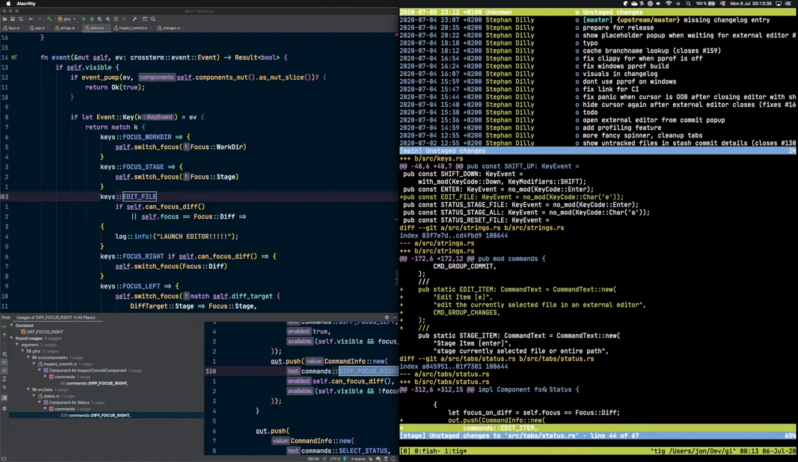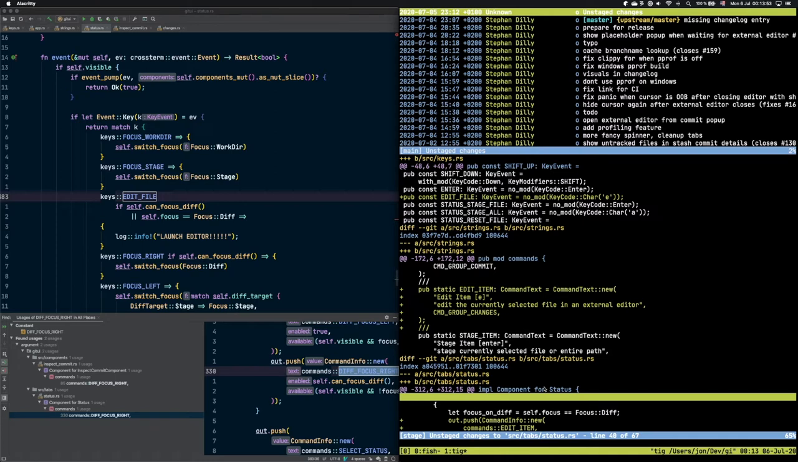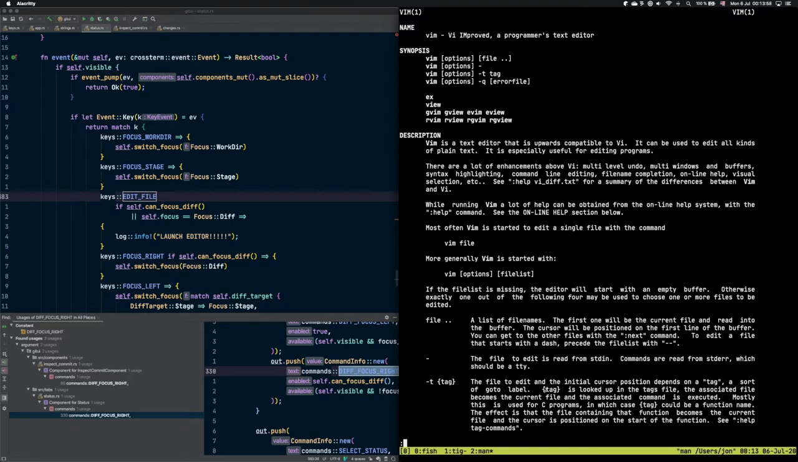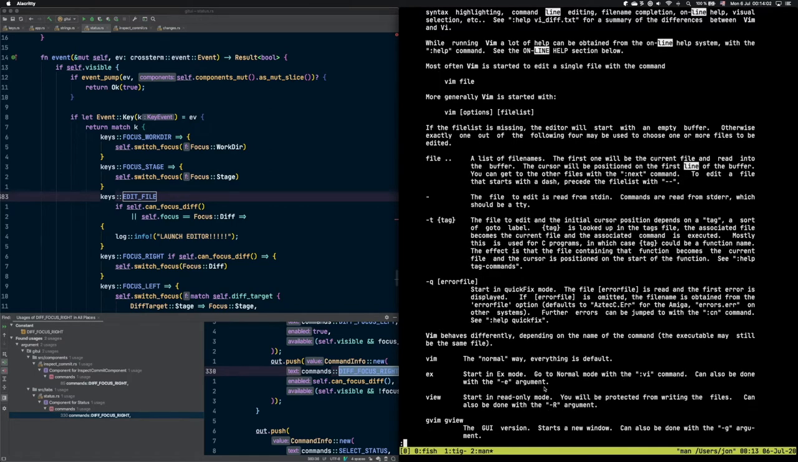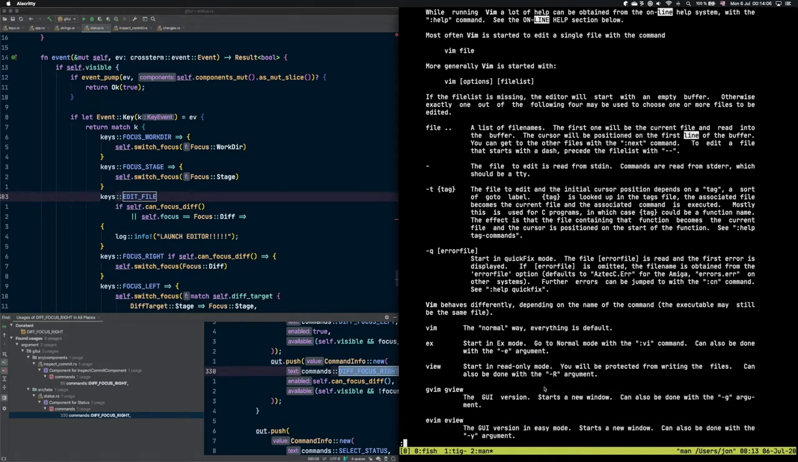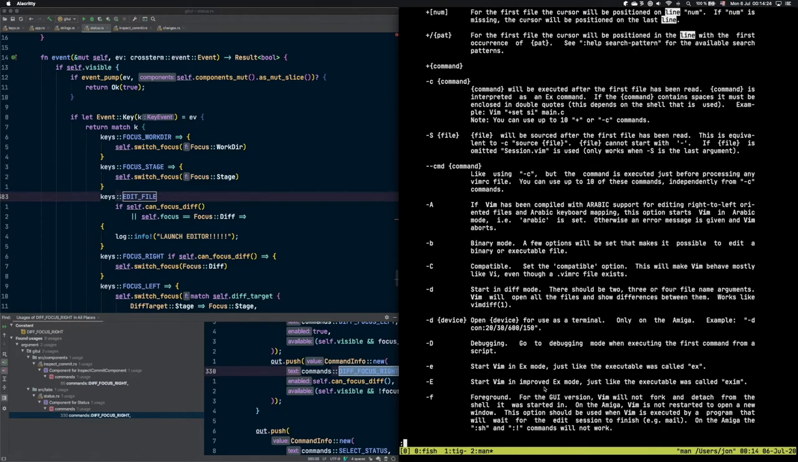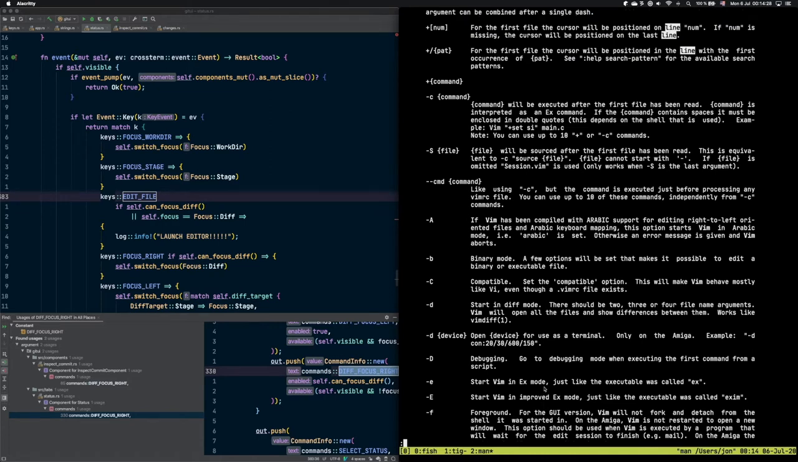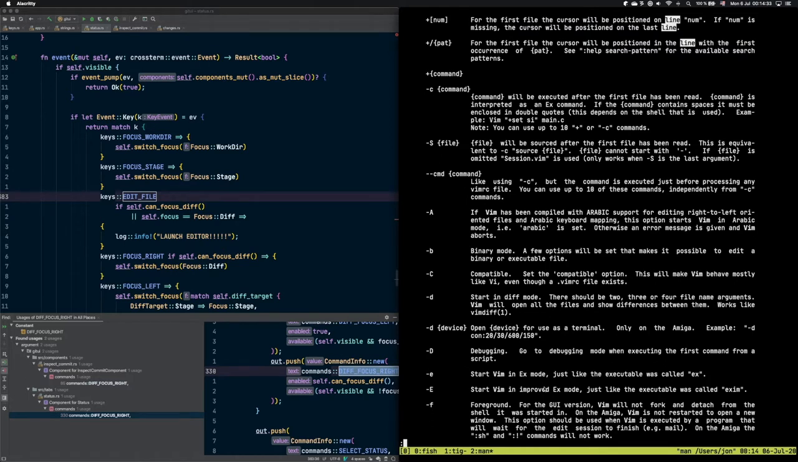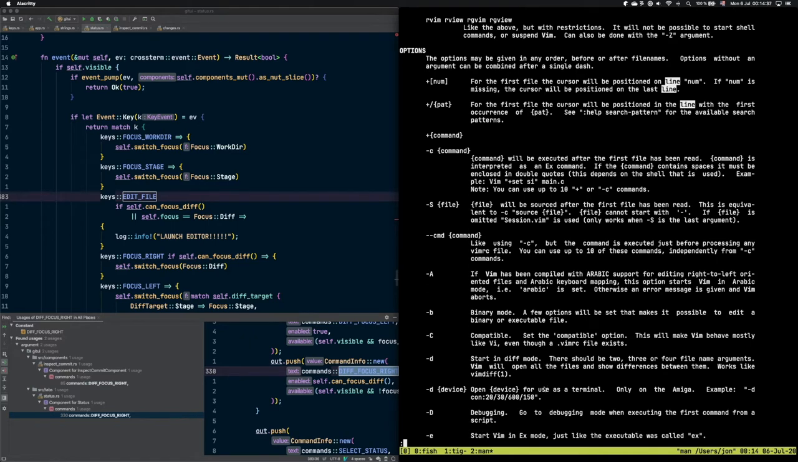I think you can pipe in the same keys you otherwise need to press to jump to a line in Vi. Oh, okay. Yeah, I kind of assumed you just did a file name colon line number or something, without having to actually use Vim, I guess. List of file names. Cursor will be positioned on the first line of the buffer. You can get to other files with the next command. Blah, blah, blah. For the first file, the cursor will be positioned at line num. If num is missing, the cursor will be positioned at the last line. Oh, okay. With a plus, actually.